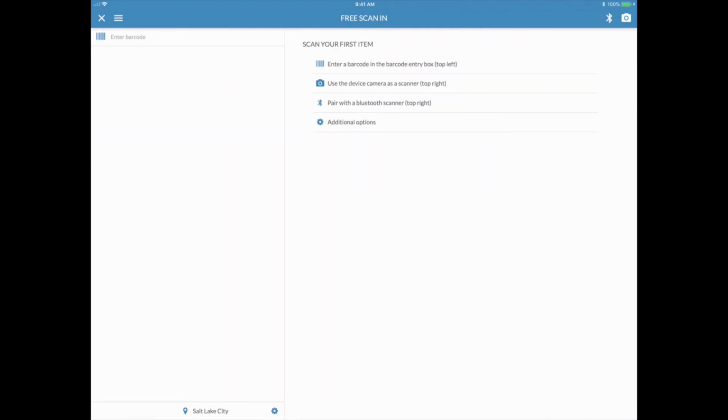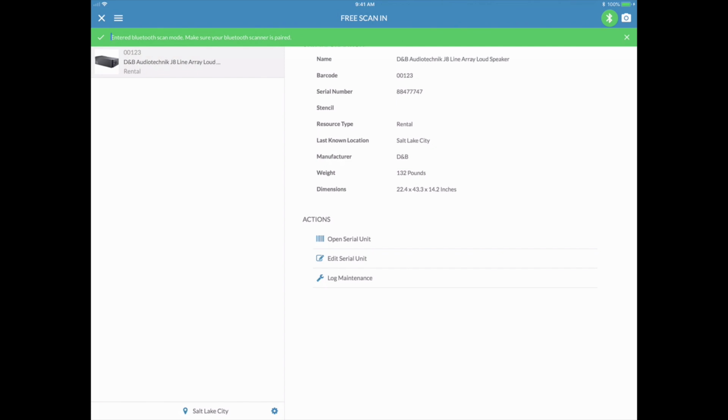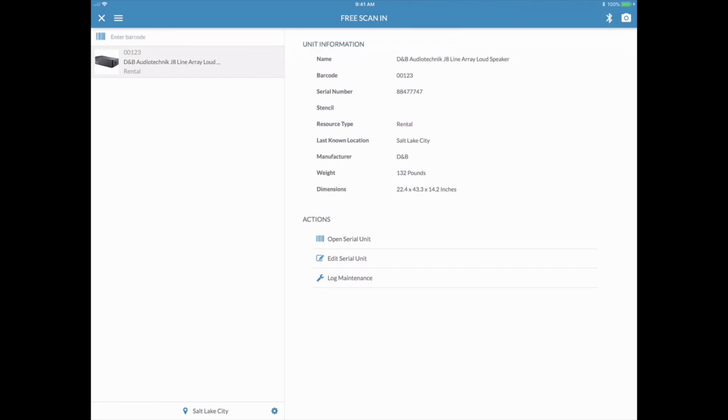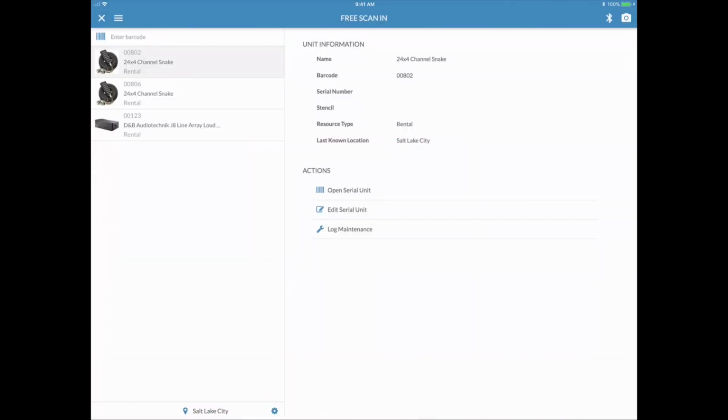Same with free scan in. Same features. I could just tap up here and start entering barcodes. I could connect a Bluetooth scanner and hit the Bluetooth mode. Or I can use the device's camera. Trying to get it to stop scanning. There we go. It's a lot harder to demo on this when I just have a list of barcodes as opposed to actual inventory. But that's how that works.